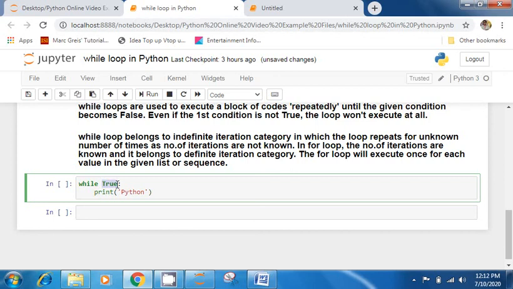Sometimes you can also write while 1. This 1 is not the number 1, this is boolean 1, and this boolean 1 represents logic high or true condition. So you may find in some tutorials they write 1, they write True. So it's always better to define the limiting condition for how long your while loop should execute.